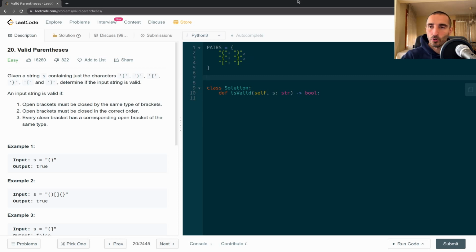Then I'm going to get just the opening brackets so we can check whether or not the current character is an opening bracket. I'm going to create a set of those using the dictionary keys method. As I've discussed, we're going to need a stack, and this is going to be just a list. And then for each character, we're going to do some checks.